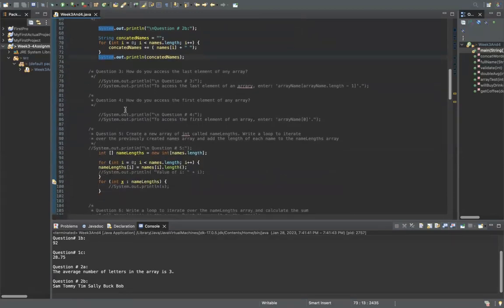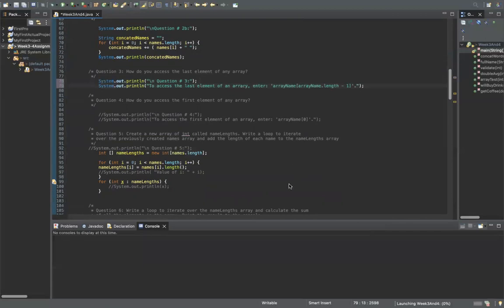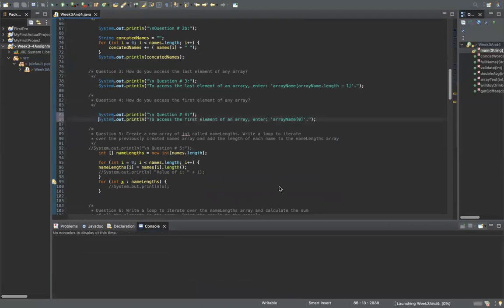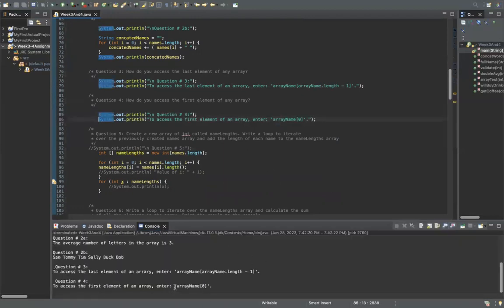Question 3, how do you access the last element of an array? You access the last element of an array by entering the array name, the brackets, array name dot length minus 1. Question 4, how do you access the first element of an array? And to access the first element of an array, you enter the array name starting at 0.